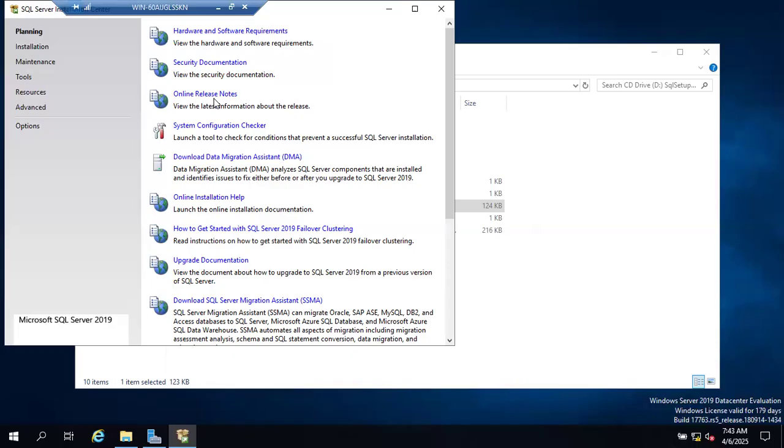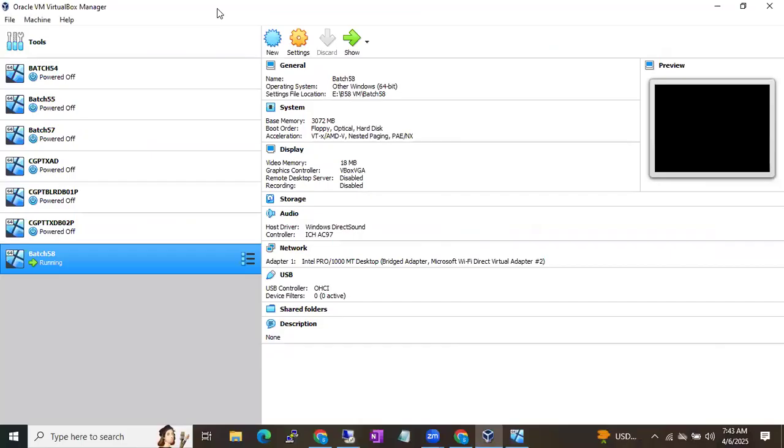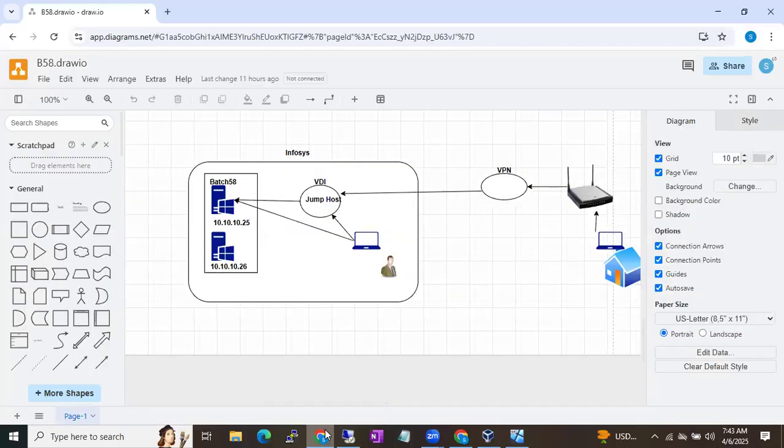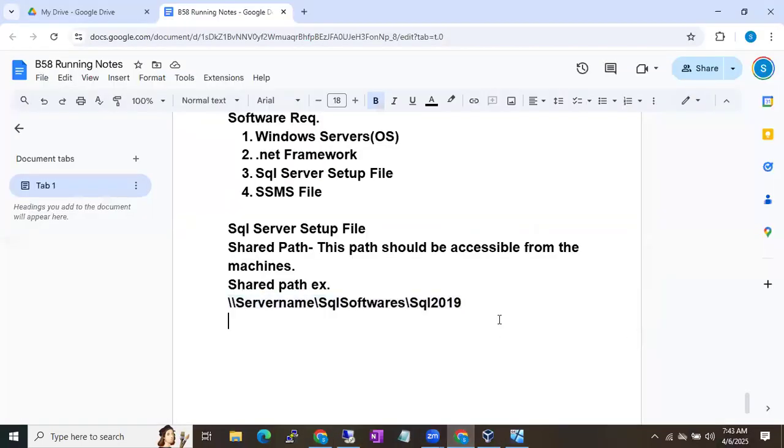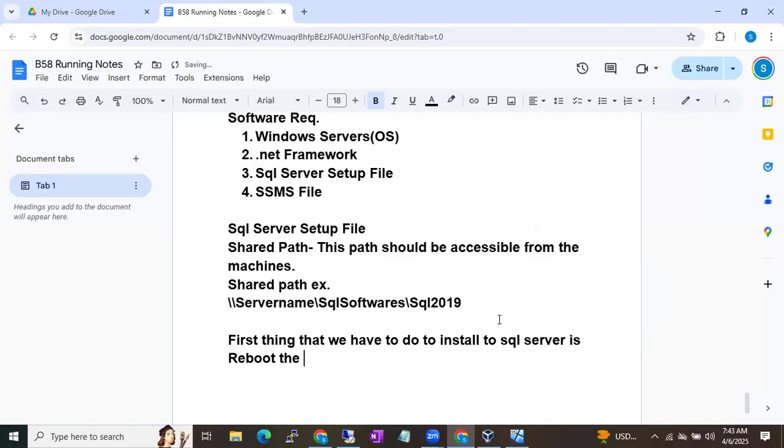So next time when you are installing SQL Server, some checks will run. It will check whether the Windows machine has been rebooted or not. If it has been rebooted, only then will it allow you to install SQL Server. Otherwise, the installation will fail. So the first thing you have to do before installing SQL Server is restart the Windows server. Yes, the first thing we have to do to install SQL Server is reboot the machine.